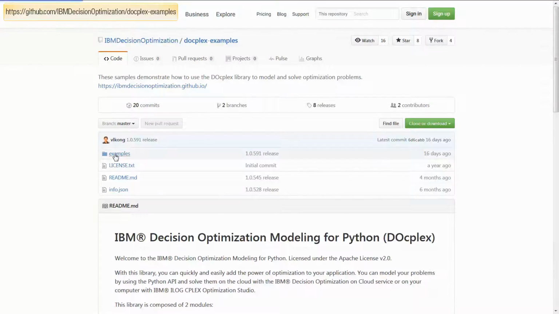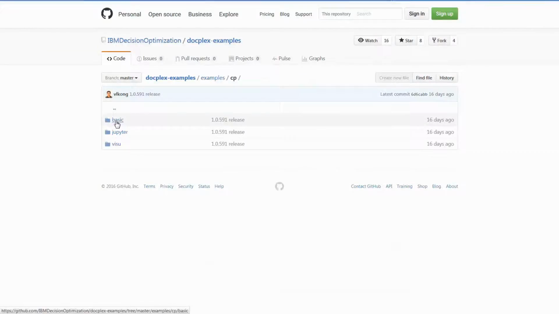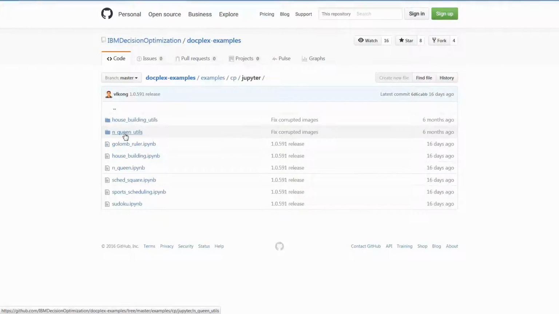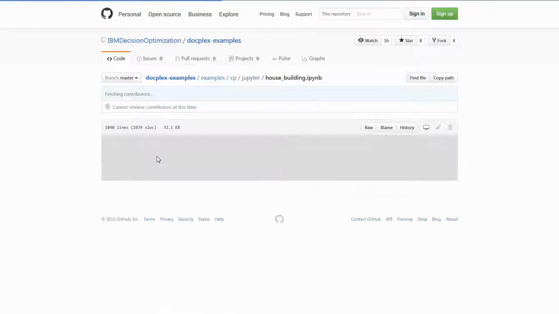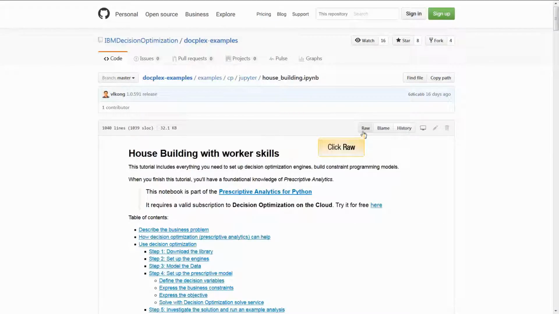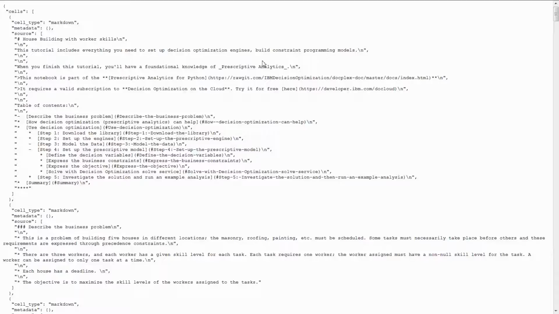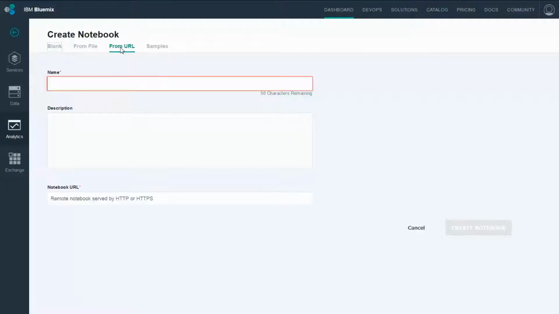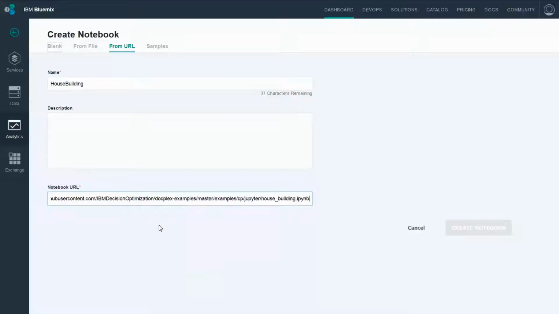You need to download the house building notebook from GitHub. Go to the GitHub Do Cplex Examples repository and browse to the house building example. Then click Raw and copy the notebook URL. Back in Bluemix, click From URL. Enter a name for your example and paste the notebook URL. Click Create Notebook.